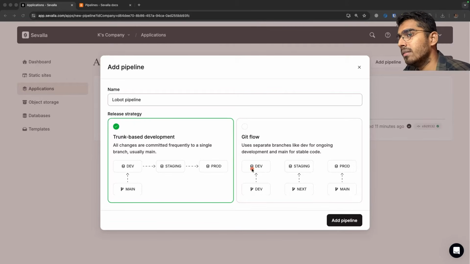And in the same way, if we take a look at the Git flow based workflow, which is a very recent practice, here we have different branches for different environments. We have our dev branch for the dev environment. We have our staging branch for the staging environment. We have our main branch for our prod environment.